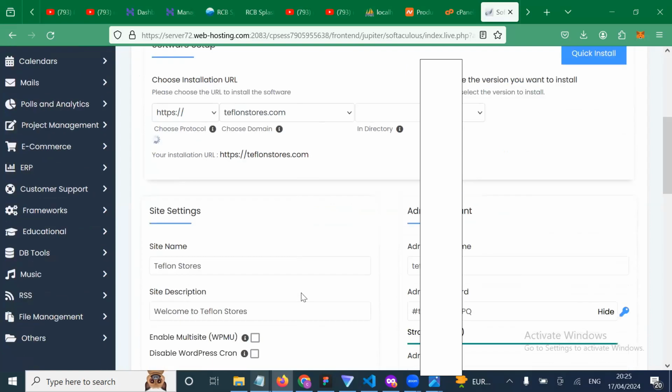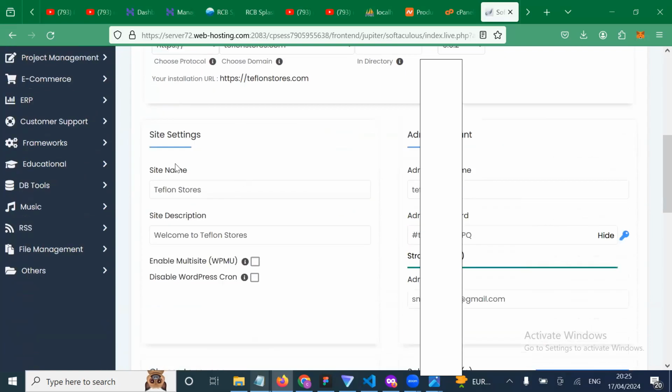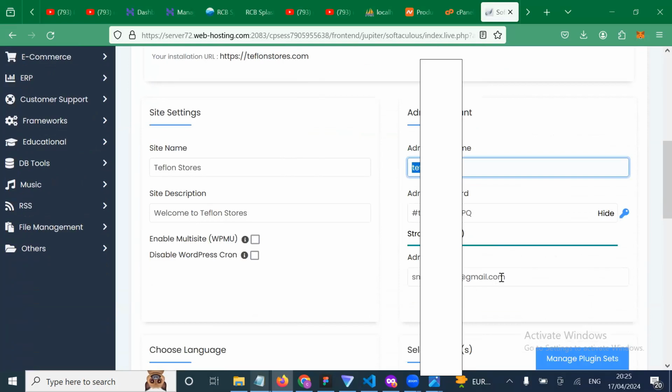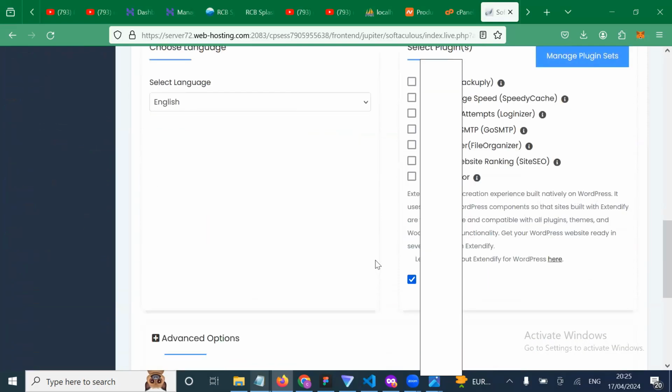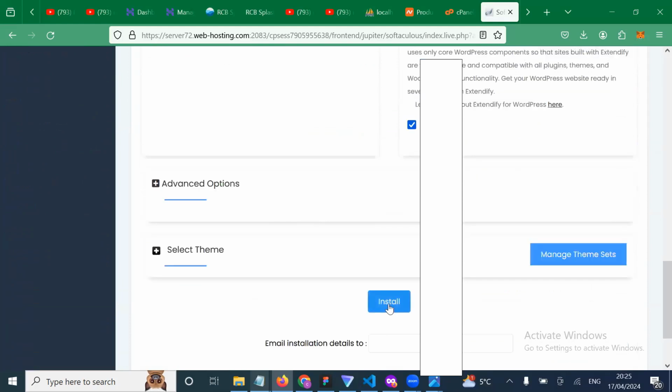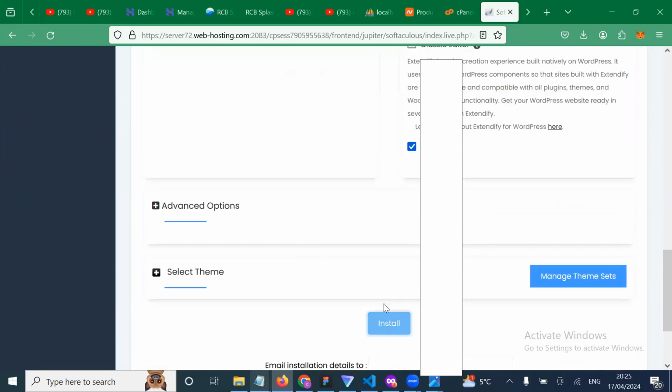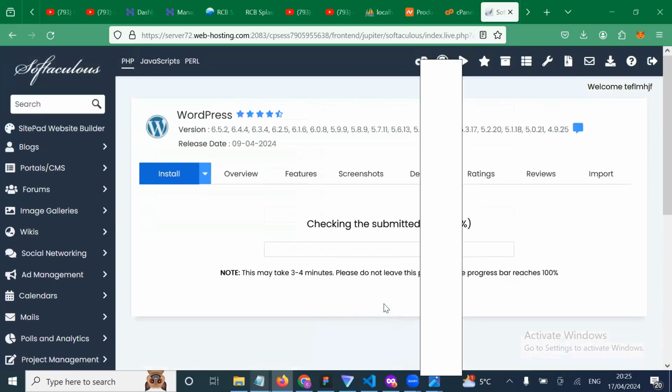Yeah, you understand? Then the next thing we did was to put the site name, then put the description, then put the admin username, the password, and also your admin email. So I think that's all we did. Then we'll have to proceed to install. Any questions? None for now. So let's install this plugin, this WordPress.